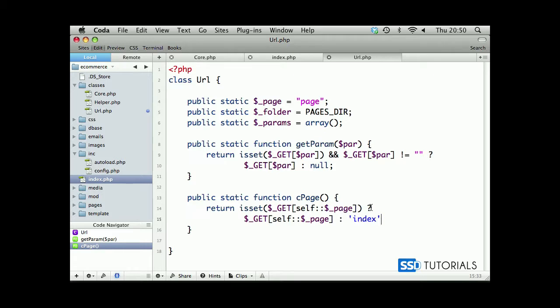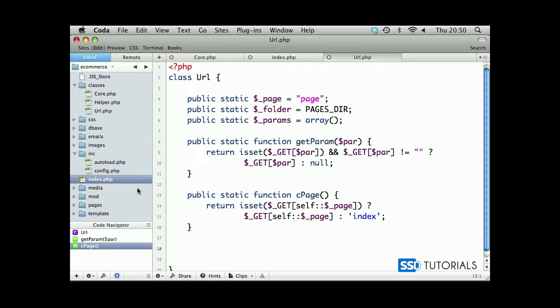index. It will only happen if it's not present, because that means that we're on an index page, because none of the other pages has been called. So basically return index when this situation occurs. And obviously index is our landing page, so that's what is going to be displayed.